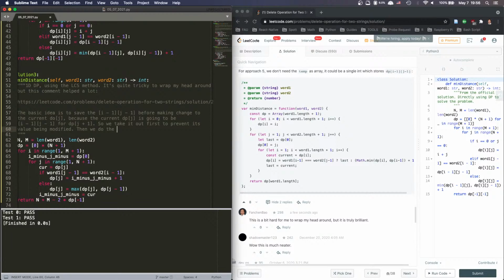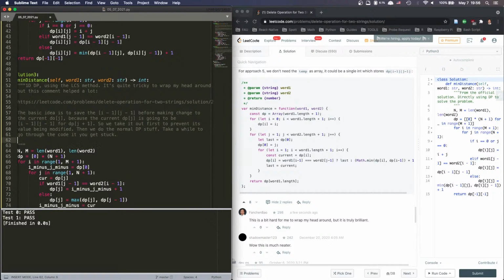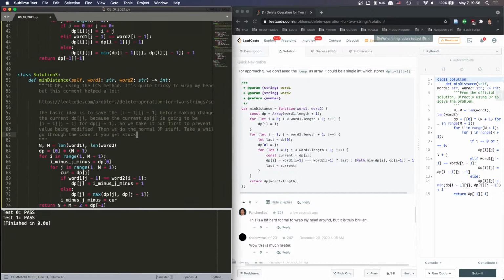Then we do the normal DP stuff, and at the end, we do the normal DP stuff. Take a while to go through the code if you get stuck. Yeah, this is good. This is very smart. Oh, I think I forgot to say V.